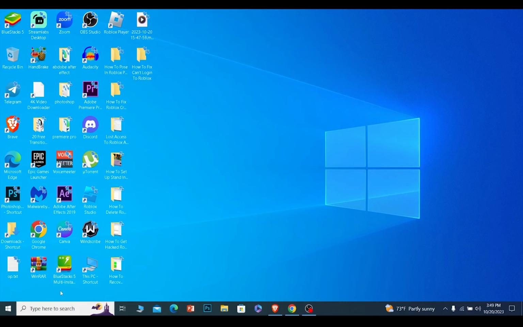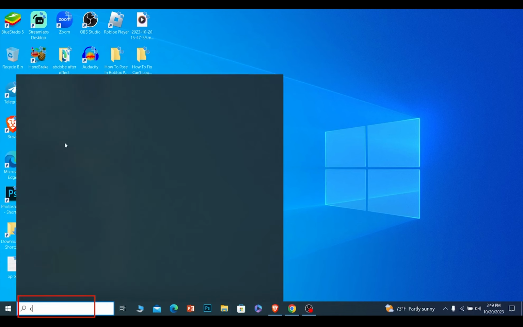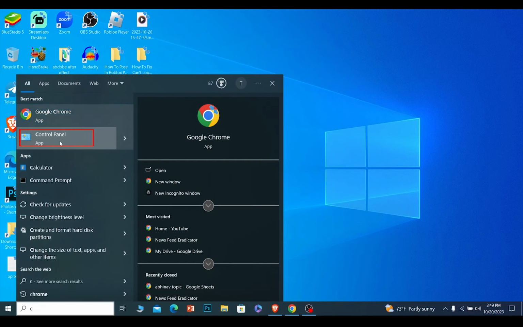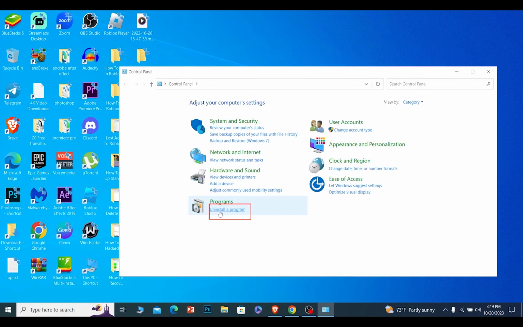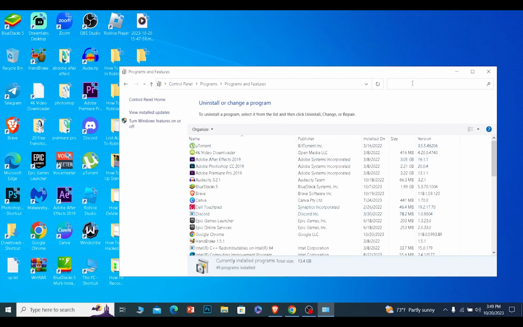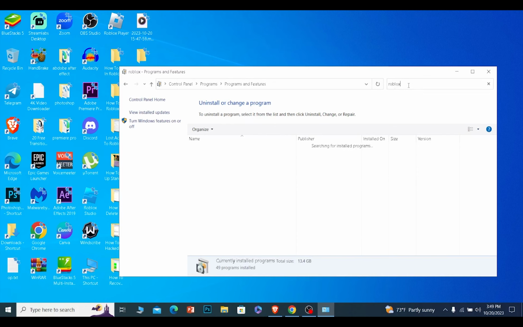To delete Roblox, you just need to go to control panel on your device. So search for control panel. From inside control panel, click on uninstall a program. From over here at the top, you just write Roblox. Once you write Roblox, the first result says Roblox, click on it and Roblox will start to uninstall.